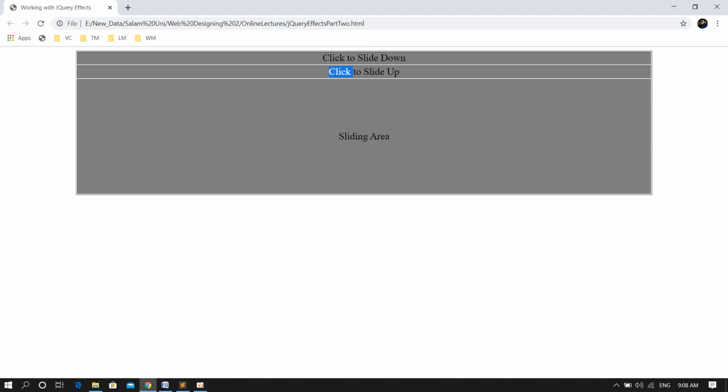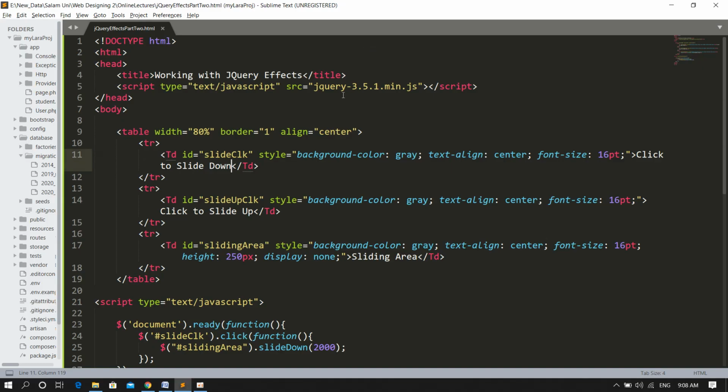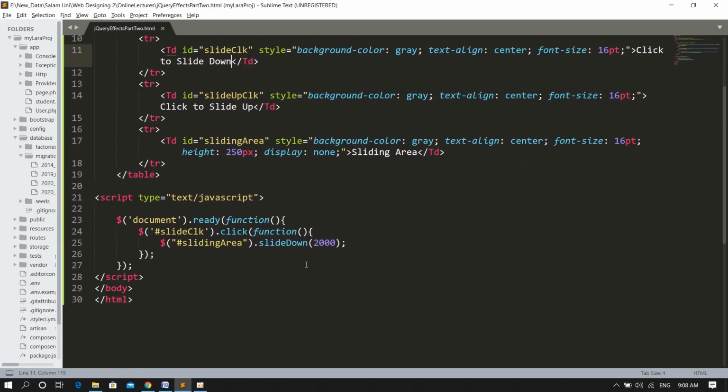Now I want to handle its slide up event, which we haven't handled yet. When I click on it, it should slide up. So for that, I could copy the whole code and change its name, but I'll just come here and rewrite it.